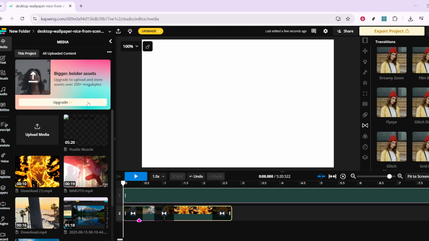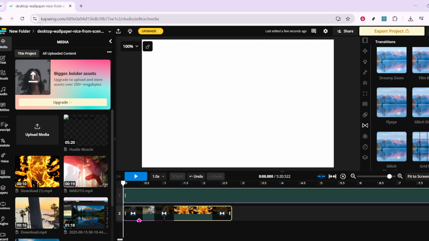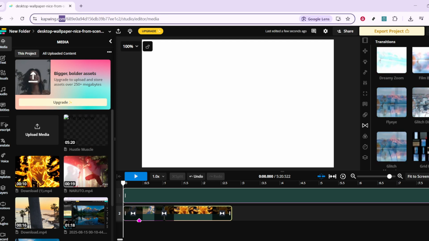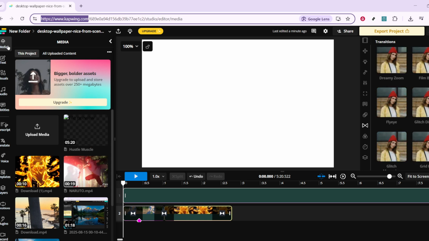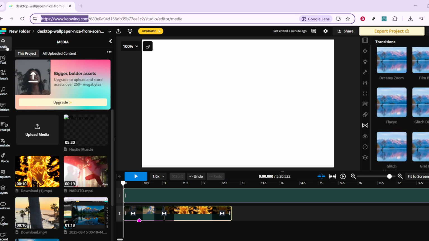We're starting off by navigating to the Kapwing platform. Once you're on the Studio Editor page, look to your left and click on the Media tab. This is where all your projects begin. Here, you can upload your own files.